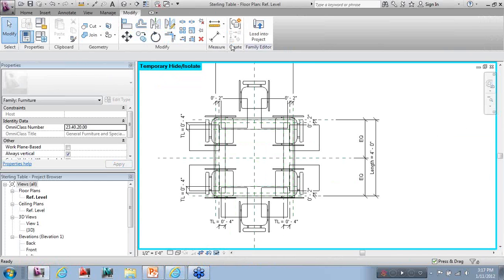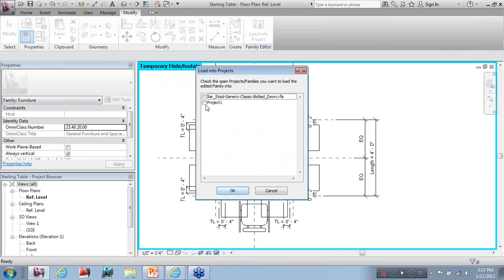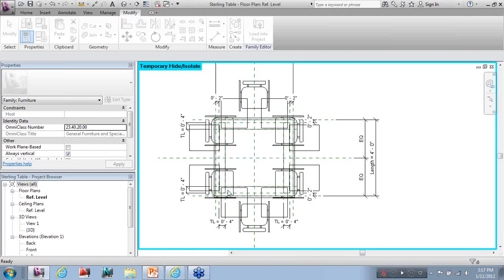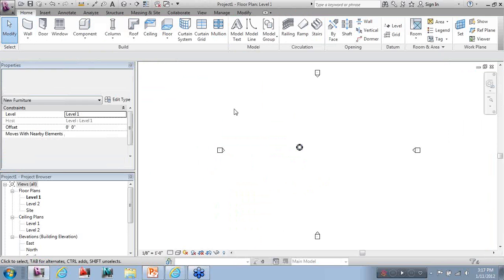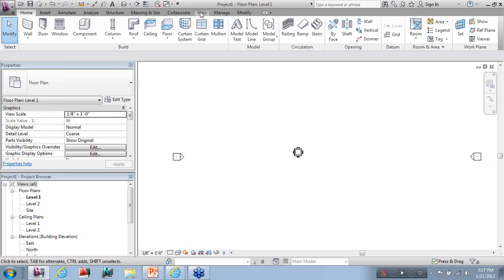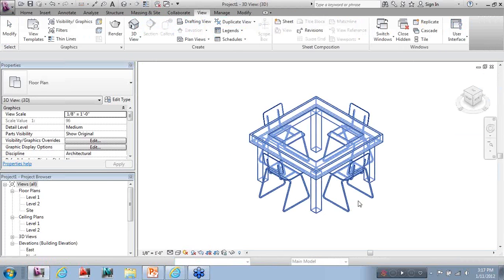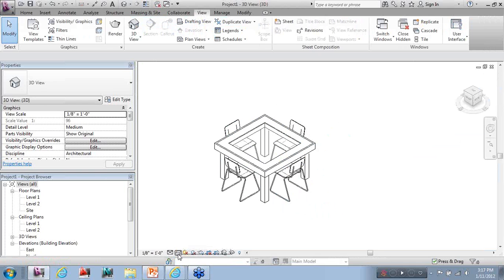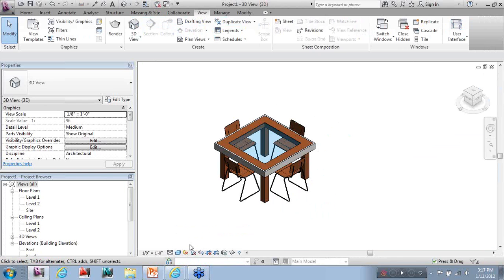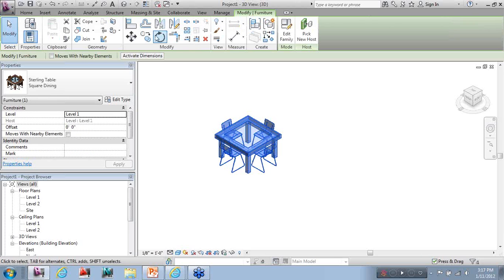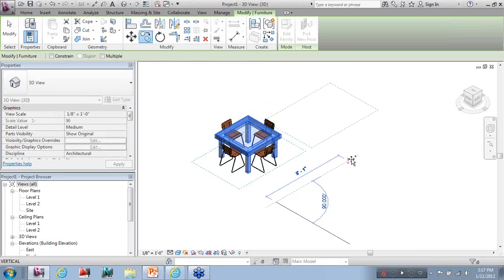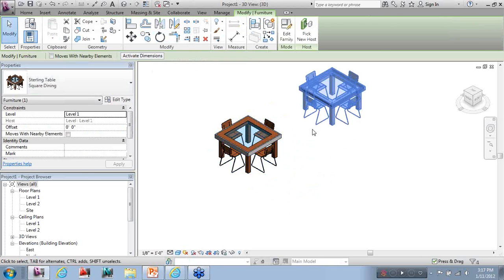I'm going to now load that table that we just developed into our project. And I'm just going to plop it right on screen. I'll switch to a 3D view. So you'll notice that I've got my table on screen here. I'm going to just copy that over a few feet.